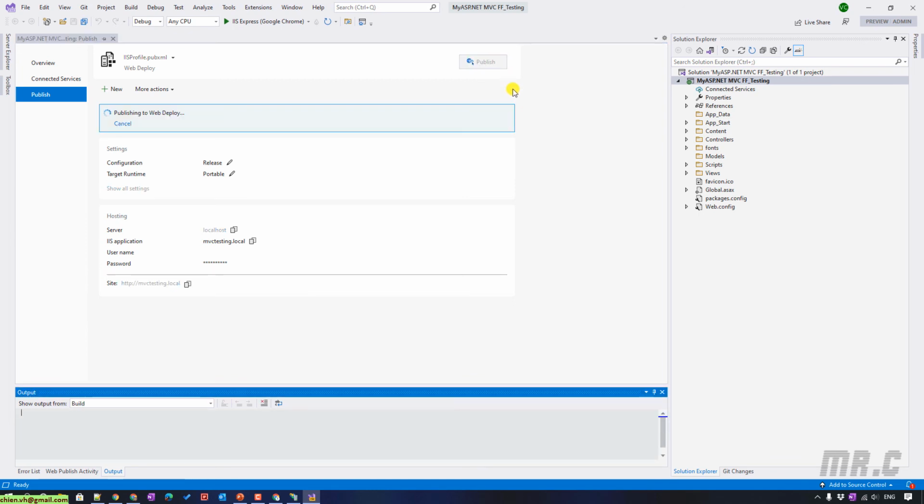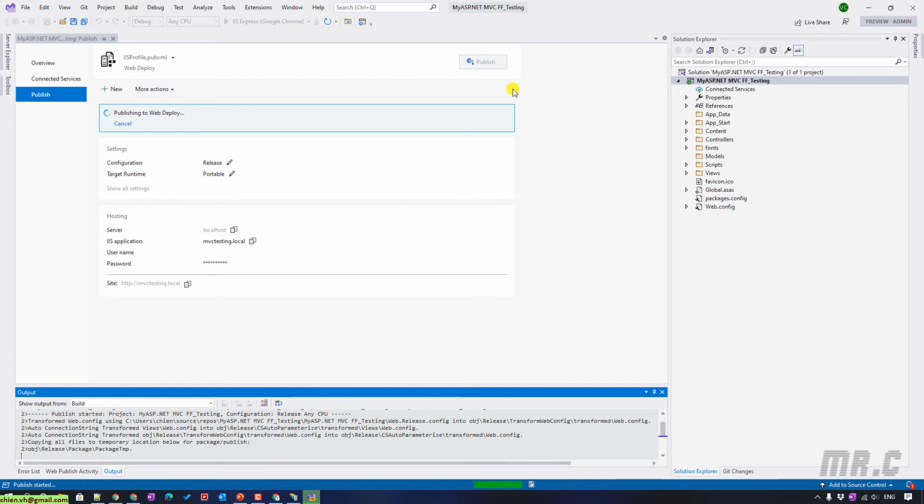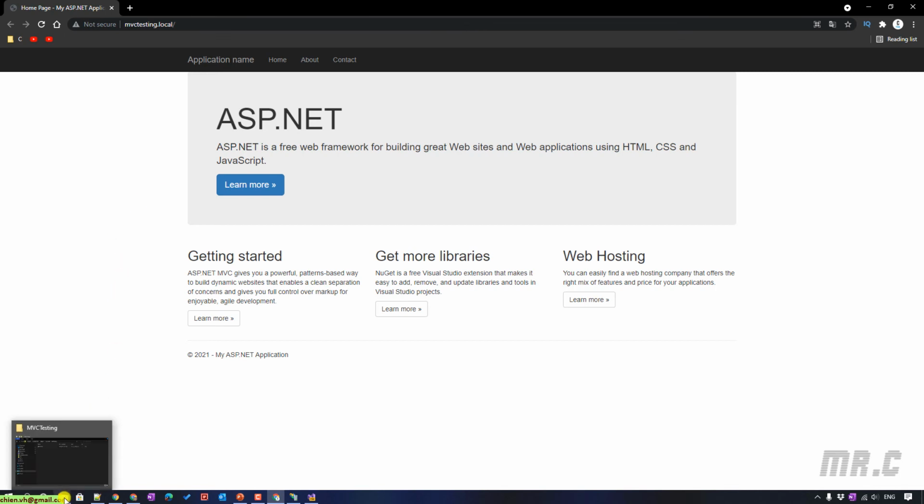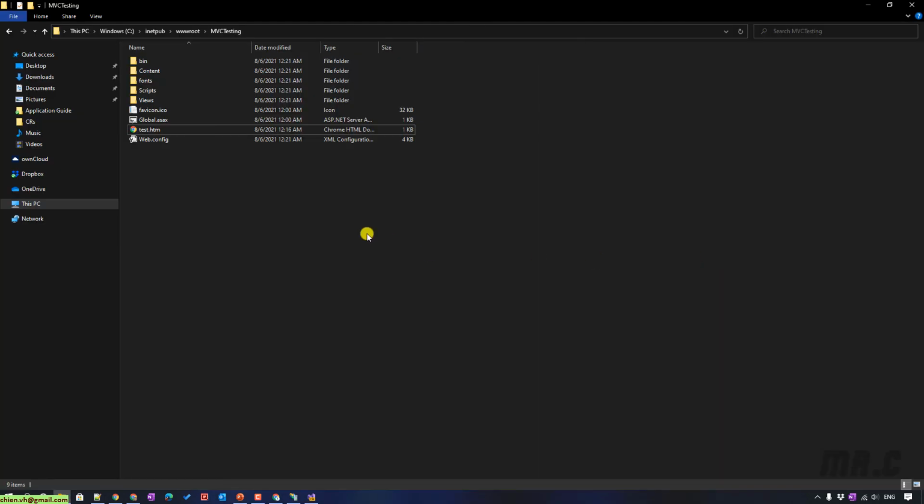Yeah, the Visual Studio will deploy the source code and then it will publish the code into the target folder. Yeah, so you see here, we have a website running via IIS folder. Okay, open the folder and you see here, we have all the source code have been deployed into this folder. I will delete that.